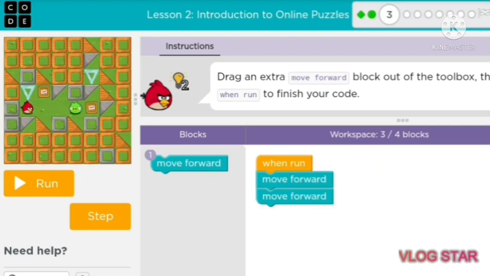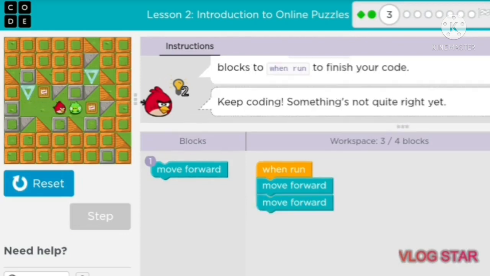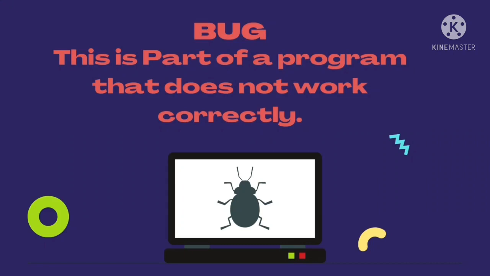And sometimes when we do program, we can encounter errors in our program. Now let's see this. There's an error in this program. And when there's an error in the program, we can refer to that as a bug. So that is a term we use in computer science. When there's an error in our program, we can say there's a bug in the program.